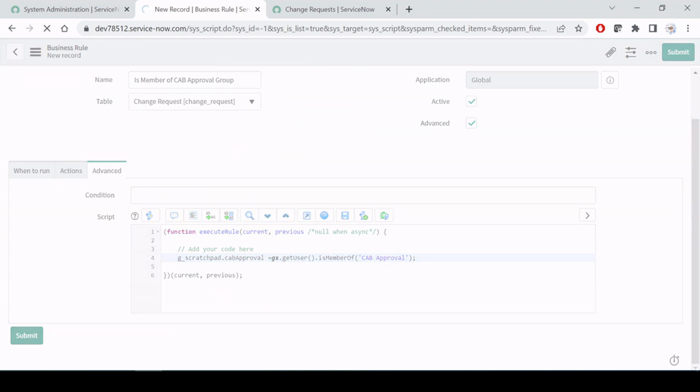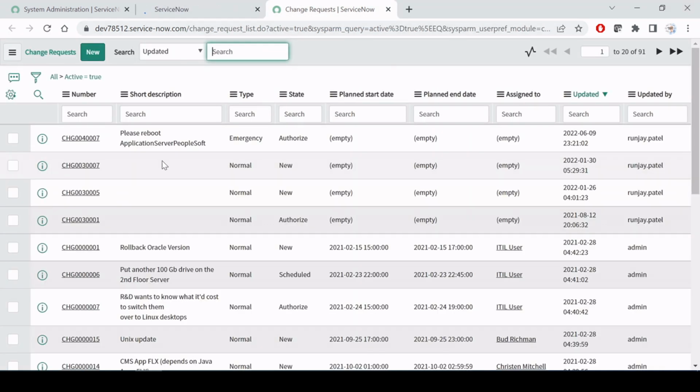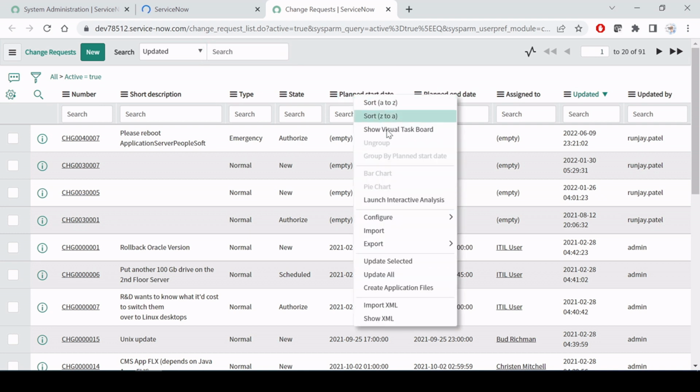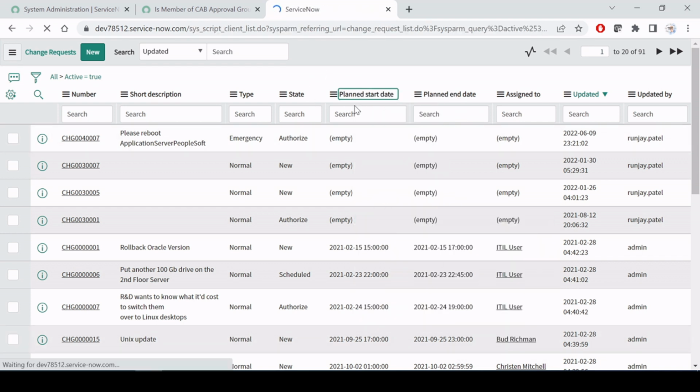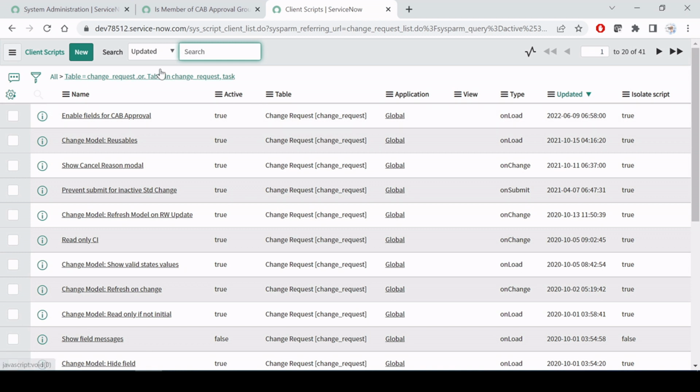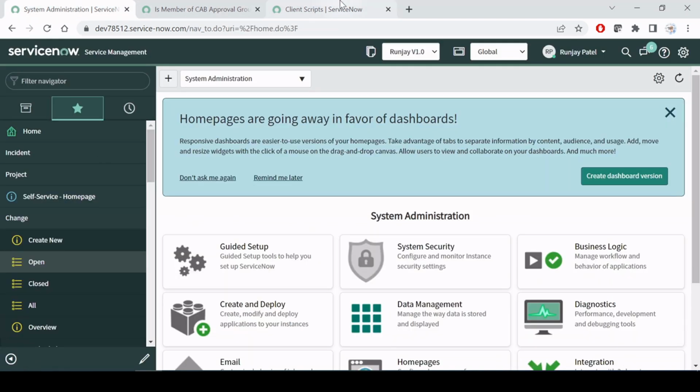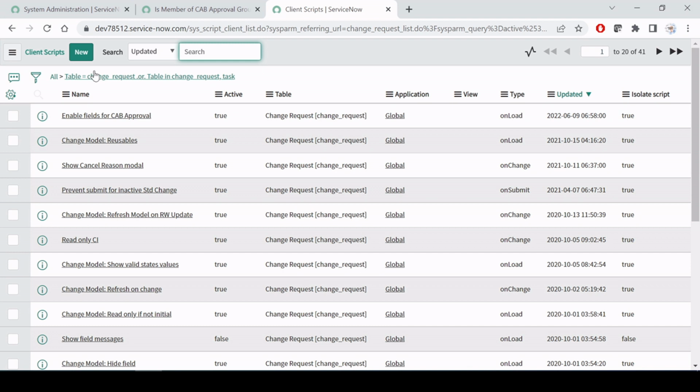So this will be our business rule, and let's go to the client side scripting. Here on the client side I'm going to write a client script. So this is the way I used to write code, guys. Instead of going through the left navigation directly, I used to open the table and do it that way.